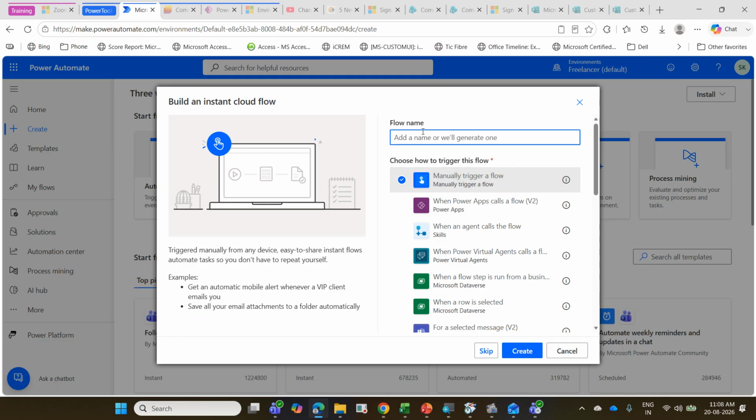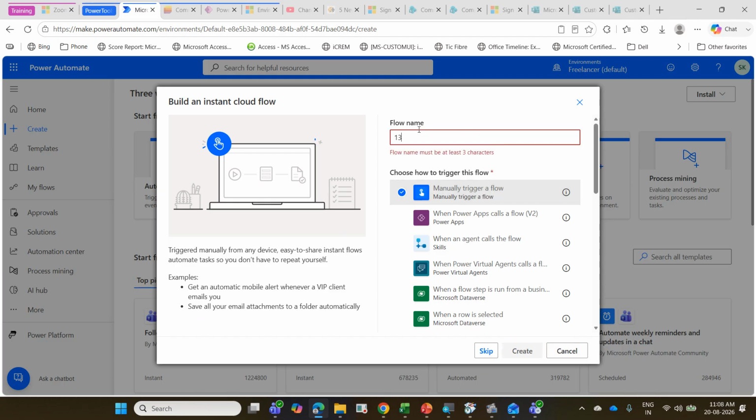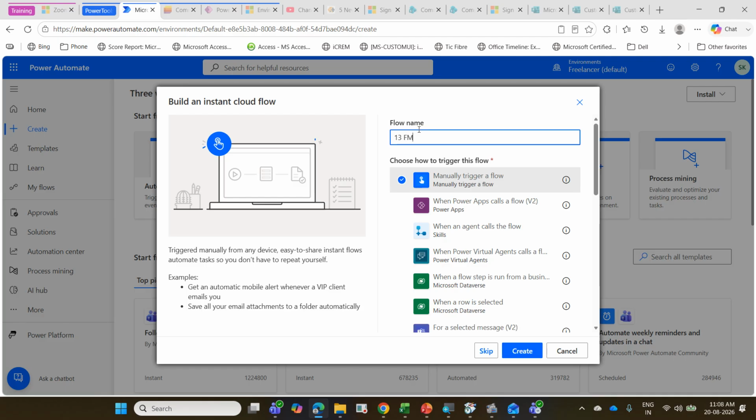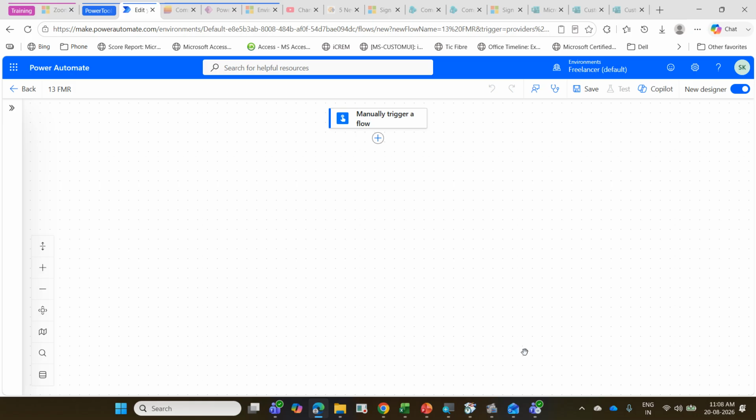Create. No input here. We are not going to get any input here. It should scan through the entire document, the entire file. Row by row it has to check. Every row it has to check. So click on the plus here.